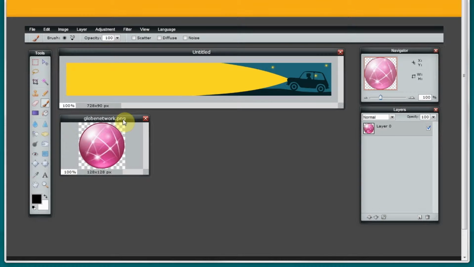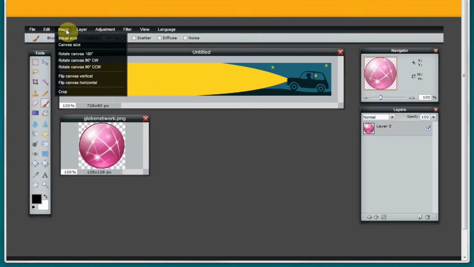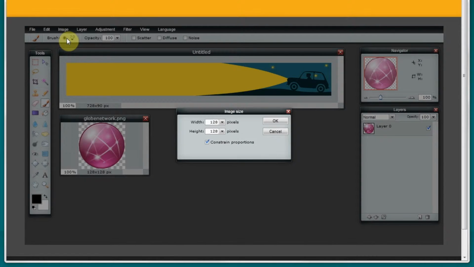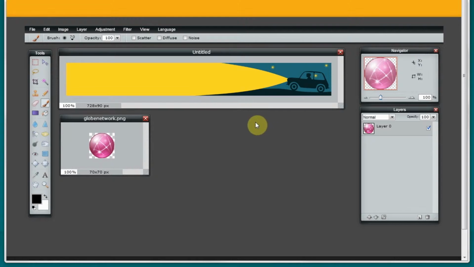To do that, mouse over the menu bar and click on Image, then Image Size. In the Image Size dialog box that just appeared, we're going to enter 70 pixels for the height. The width will change accordingly to maintain the original proportions. You can uncheck Constrain Proportions if you need to resize the image non-uniformly. Let's click on OK to continue working on our banner.